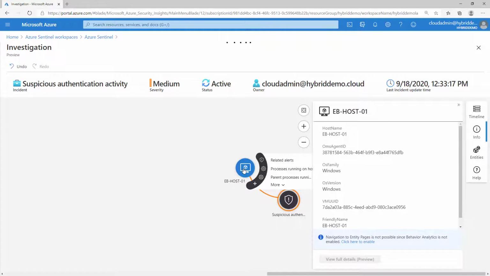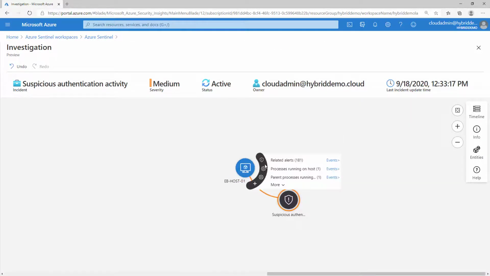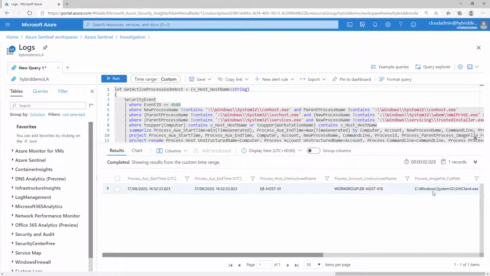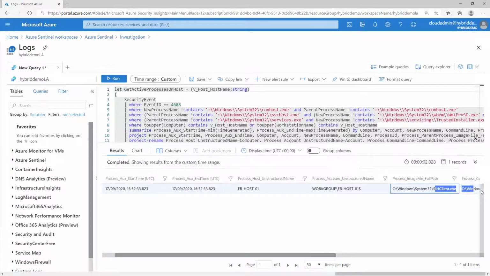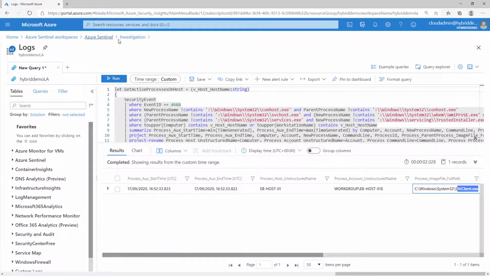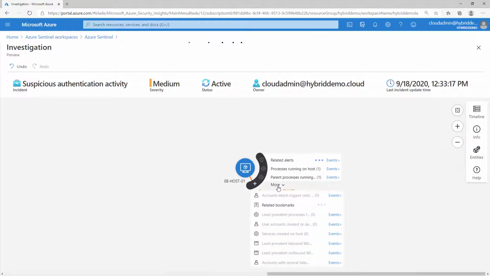If I look at the host, I've got 181 related alerts on this host. So people are trying to attack this an awful lot. It tells me I've got some processes running on the host and any events that may be based on that. So it says I have a client of some sort running on this host, which I might need to go and have a look at. It'll also give me information on if it's been logged into or accounts have logged into it, any bookmarks, any services that have been created, all the areas you might want to look at on a suspicious host.